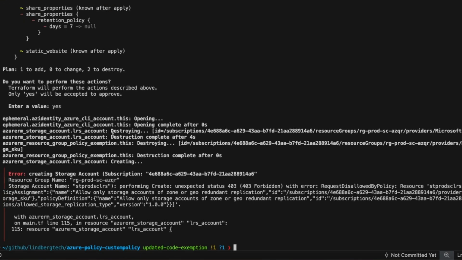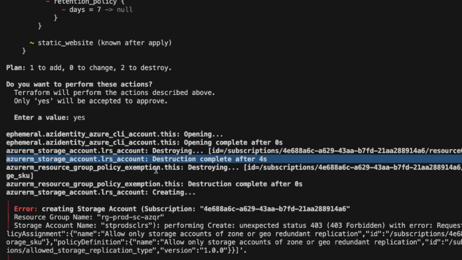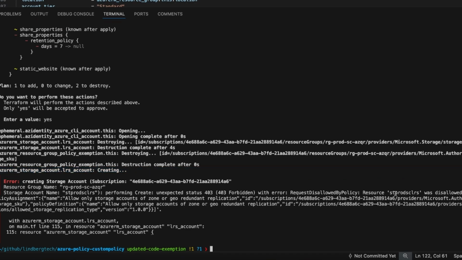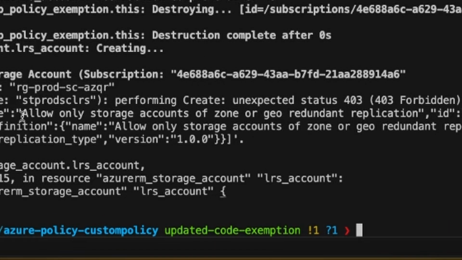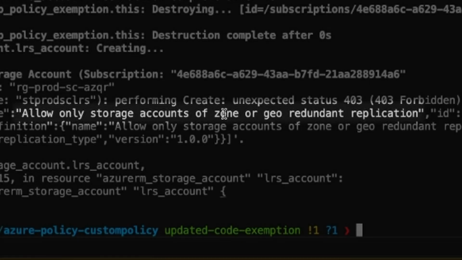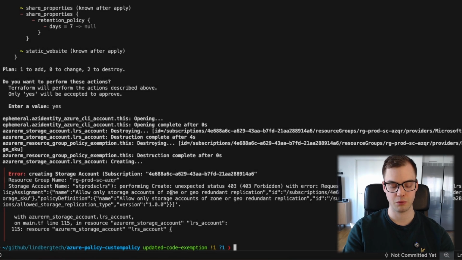All right, so we can see that the storage account was destroyed here, and we can see that the policy exemption was destroyed. So when it tried to create the account again, we can see this storage account was disallowed by policy, and the policy assignment says that it's not in compliance with the policy, essentially. So that's good, that's what we wanted.